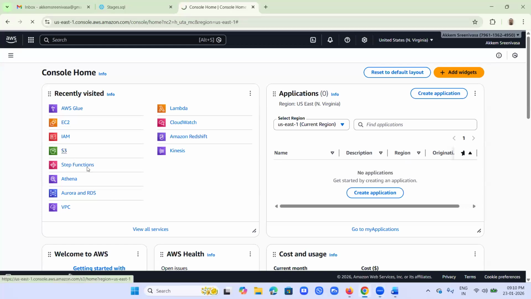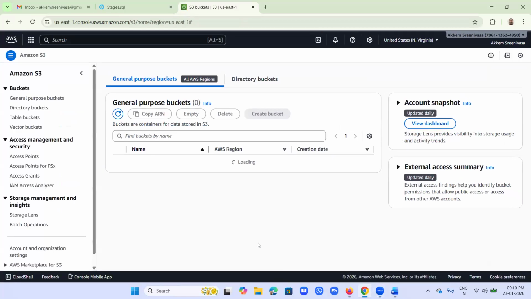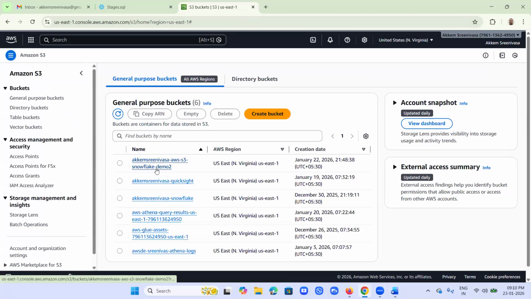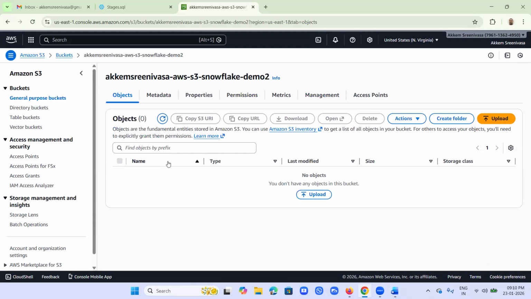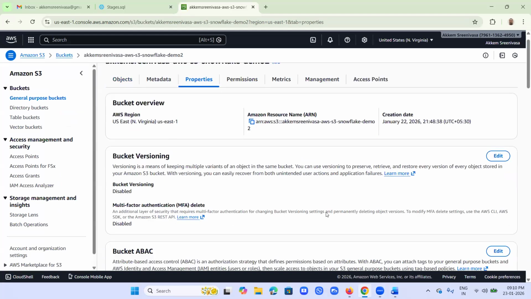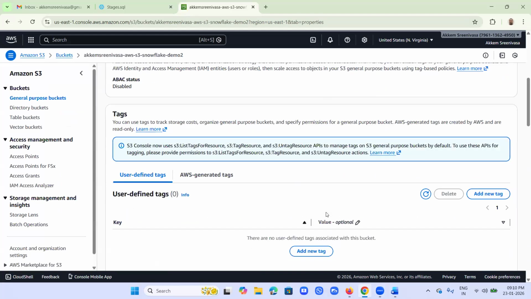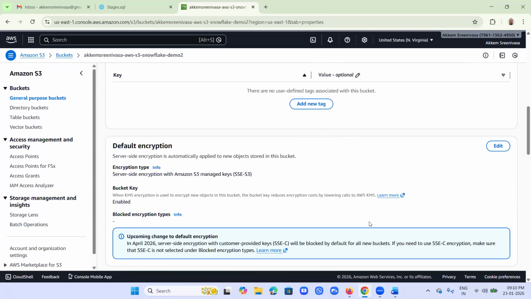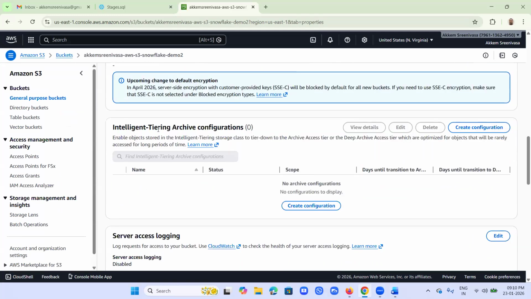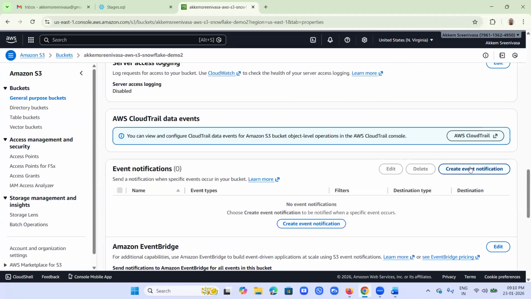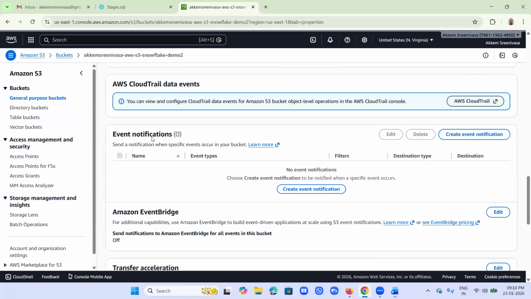Go to S3 bucket and select the bucket. So this is the second bucket, Snowflake Demo 2. In this bucket, you can see properties. In these properties, let's go to event notifications. Let's scroll down. You can see event notification.